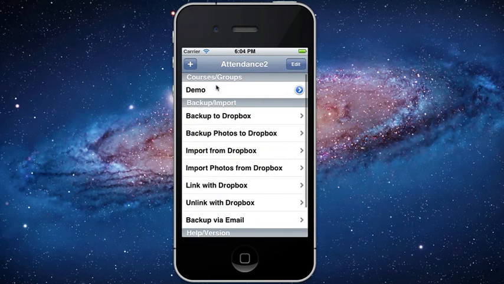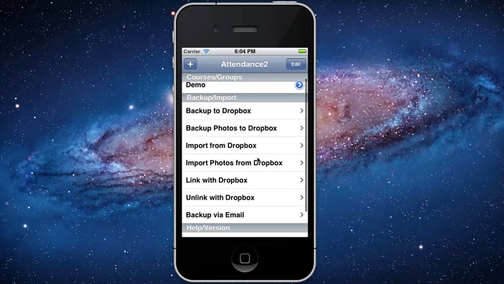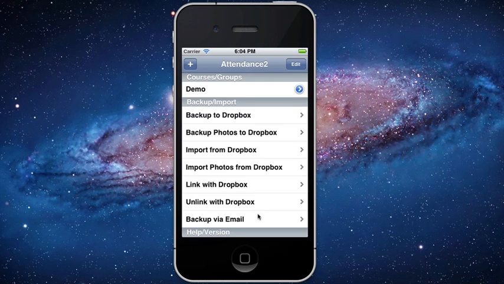You can back up your data to Dropbox in case something happens to your device, or copy it to another iOS device. You can also back up your data by emailing it, and this allows you to then tap the attachment in the Mail application and open it in Attendance.